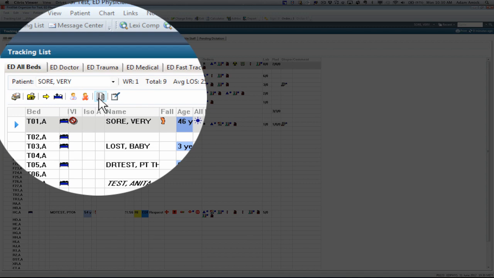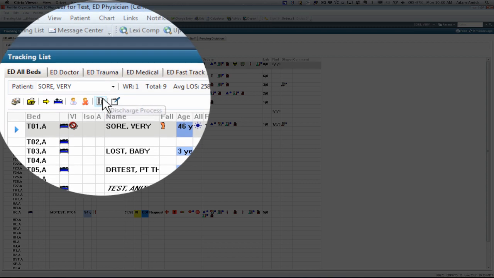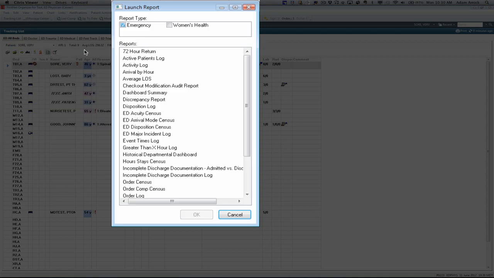The next icon is your Discern Reports. This will show you many different reports from the emergency room and anything that you may want to see that's specific information taken from earlier.